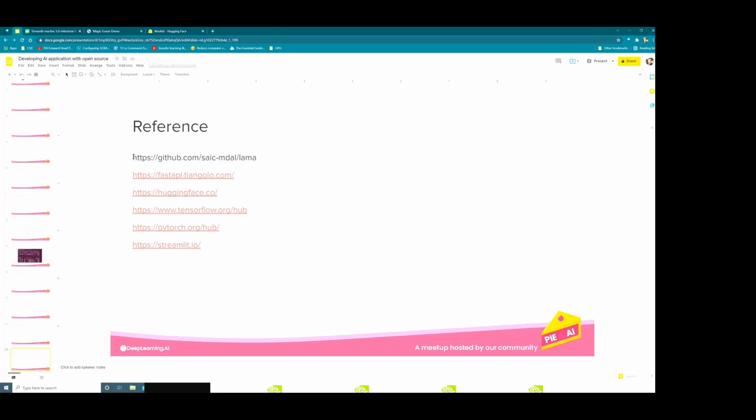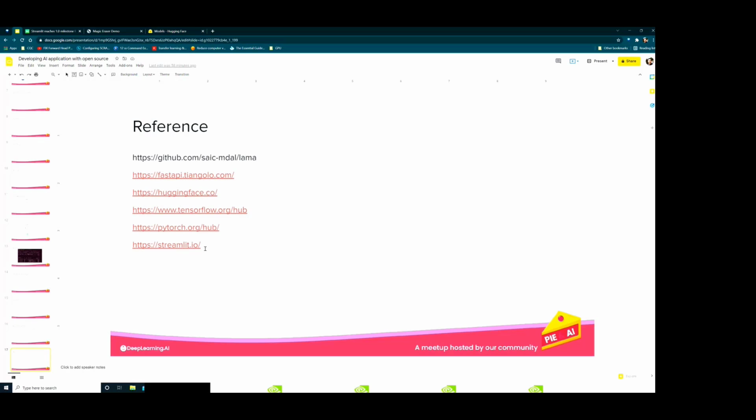There are some references I listed here, and you can check them out. The model is hosted in this GitHub, and there are FastAPI, Hugging Face, and those core model repositories. You can check that out by yourself.